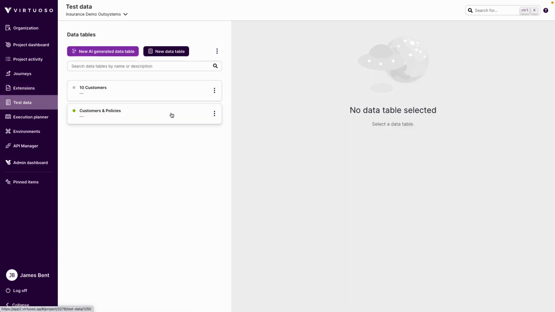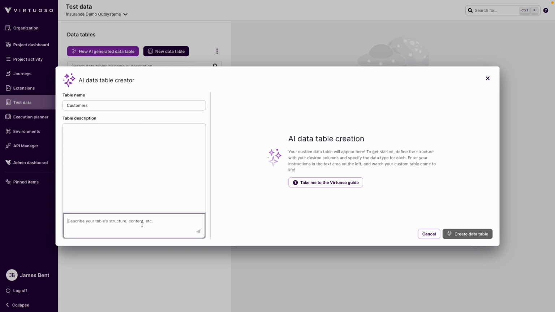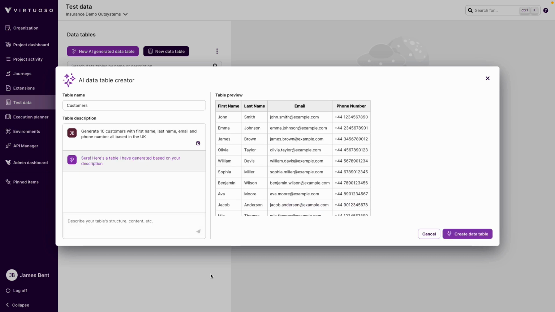We also have for the test data the ability to generate AI generated data. For example, if I want customers, then I could come and say generate 10 customers with first name, last name, email and phone number, all based in the UK. Then by putting that in, the AI will go ahead and generate the 10 rows of data for me in the requested formats, so I can create that more sort of generic data on the fly and have it ready to build into my tests.